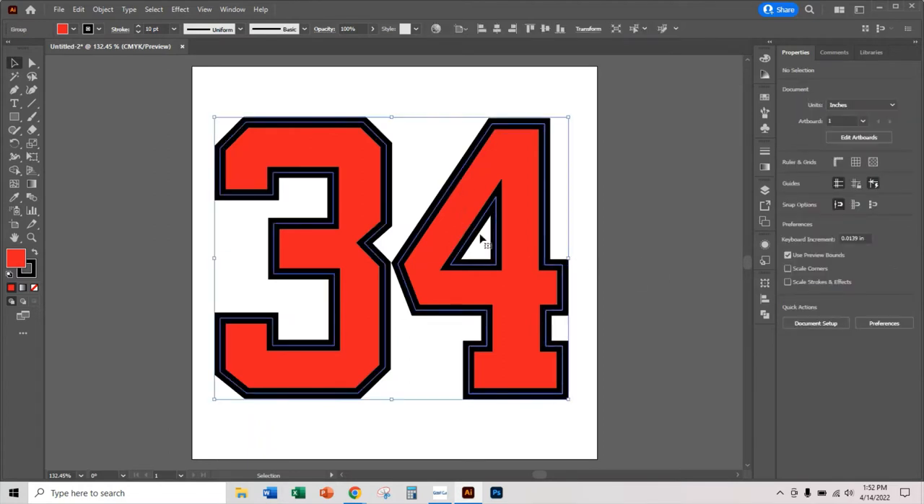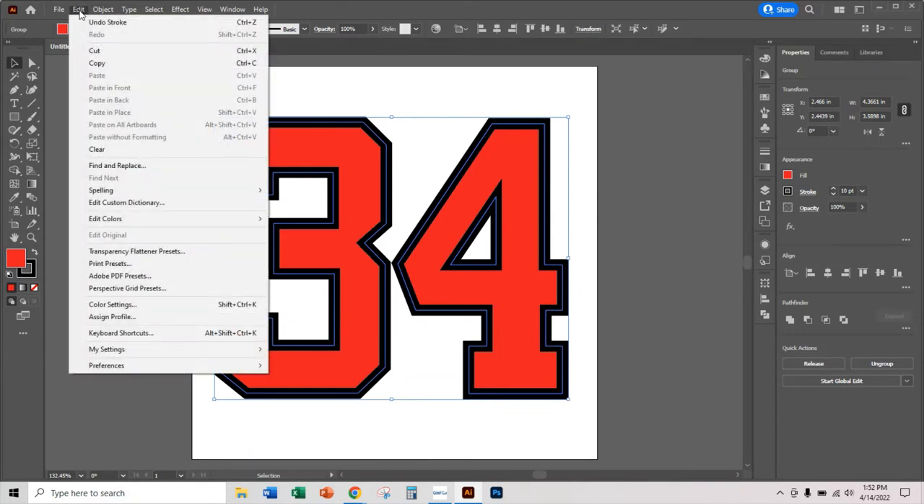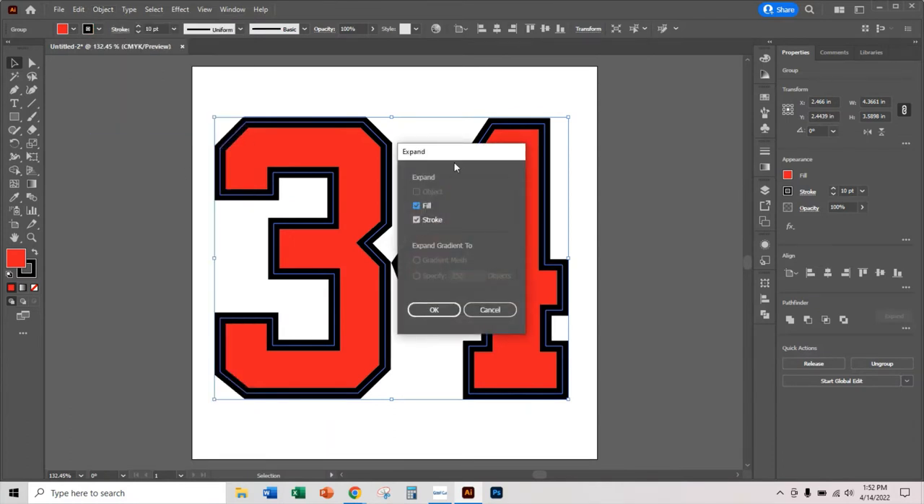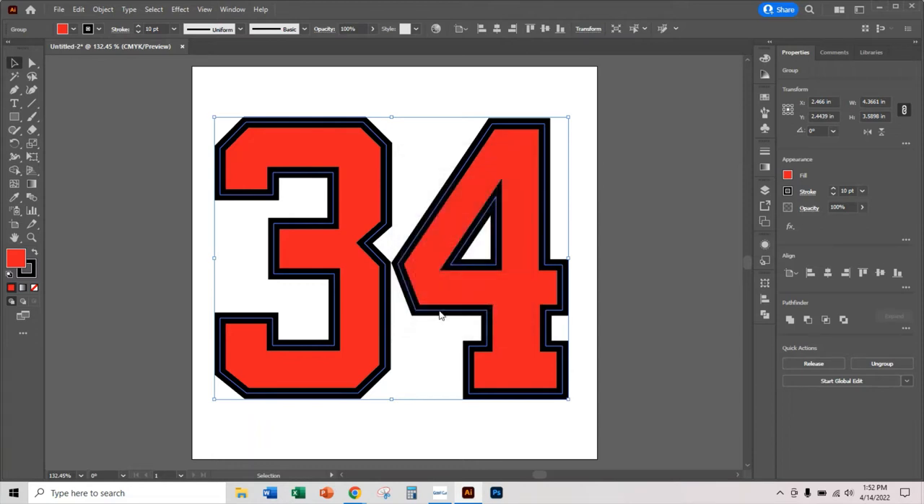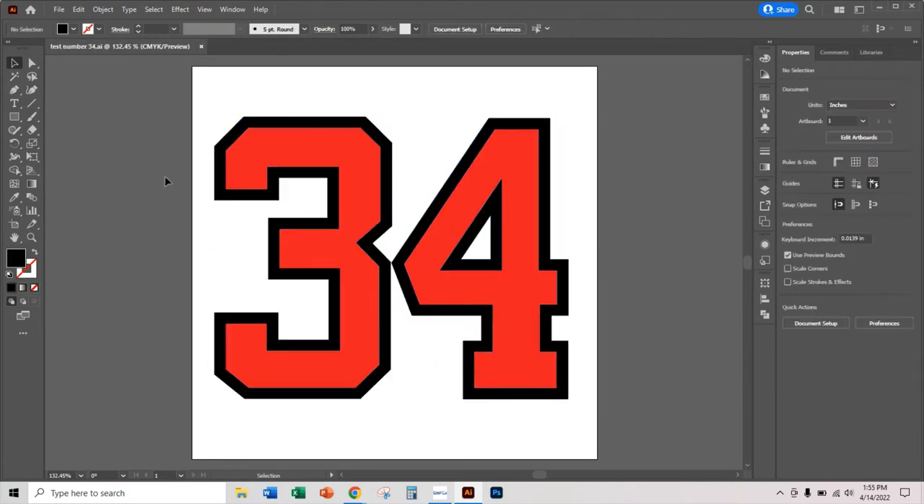Now I'm not done yet. What I'm going to do is expand all of this. So I go to Object, Expand, and you get this dialog box, Fill and Stroke. You choose both and click OK. And now my fill and my stroke are two different objects.